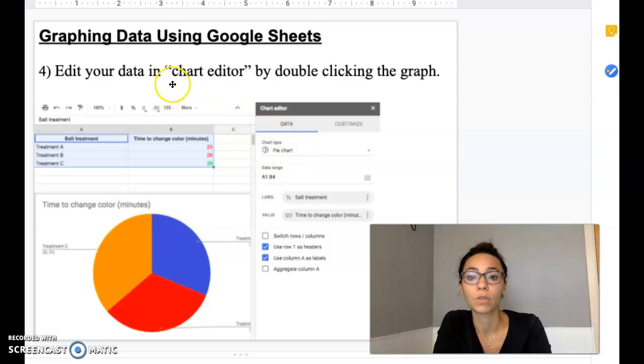Then you would go into the chart editor, which will pop up on the right-hand side, and you can change where it says chart type. You can change the type of graph. So maybe you want to change it to a line graph, a bar graph, a scatter plot, whatever. You can also customize and adjust the headings for each of your axes, your unit, your title. Okay, and that will give you an accurate representation of your data.